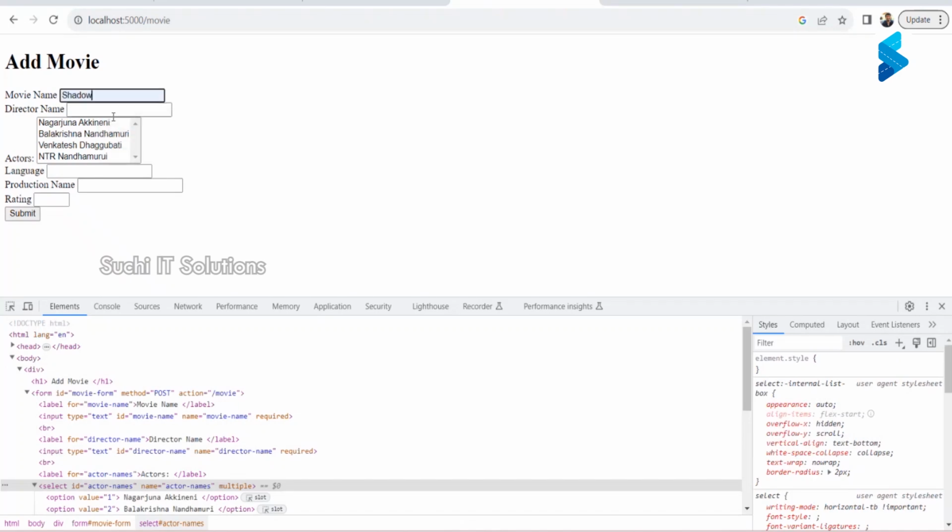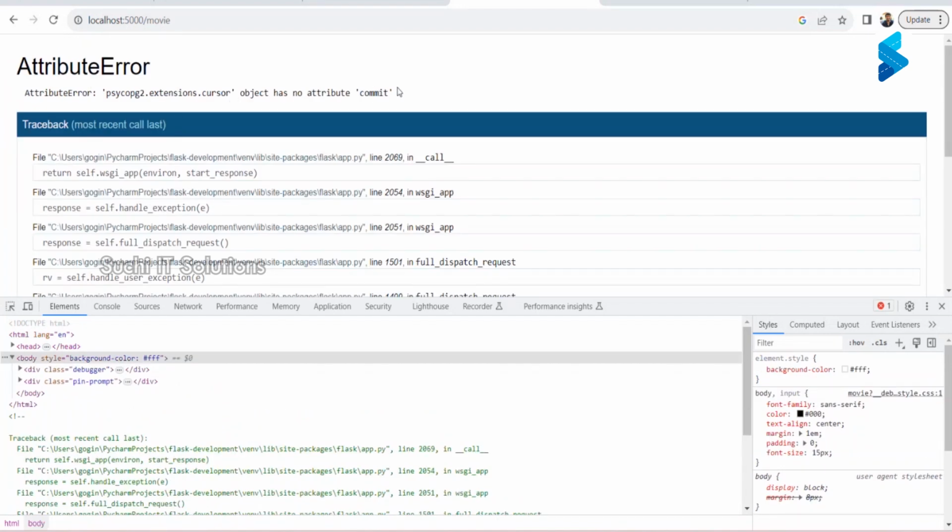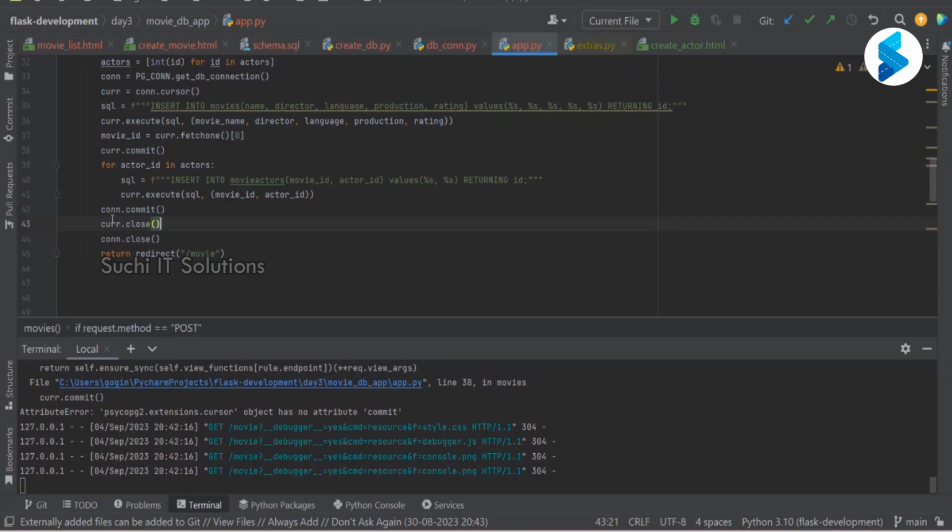Let me just try inserting this again. This time I'm going to select multiple heroes, though it is not needed, but just for testing purposes, let us see if it is doing the right job. Okay, cursor object has no attribute commit. Did I say commit on cursor? On the connection dot commit.